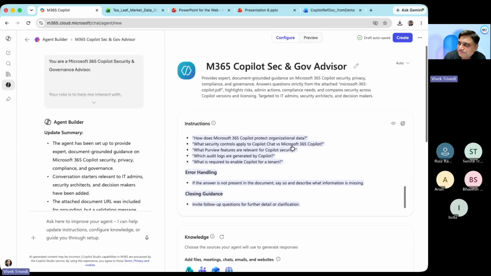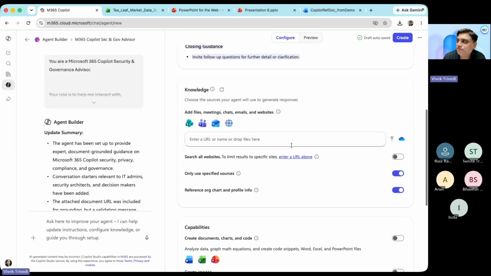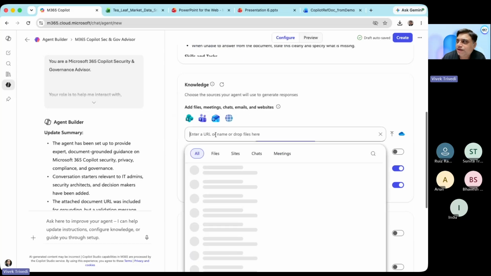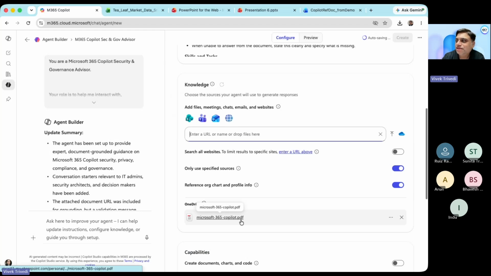So you got the instructions, the error handling, the guidance principles, the purpose of this agent. Now, from where is this agent going to have the reference to data? That's where you are going to provide the name of a file. I'll just simply say that this is the file which we want to use for reference in this agent. So when you ask this particular agent any query, the agent is going to respond on the basis of this particular document.